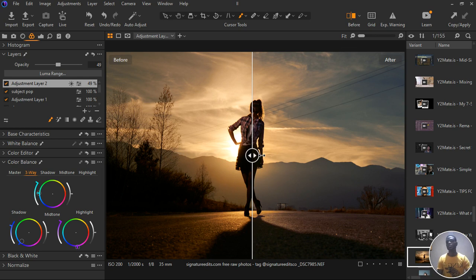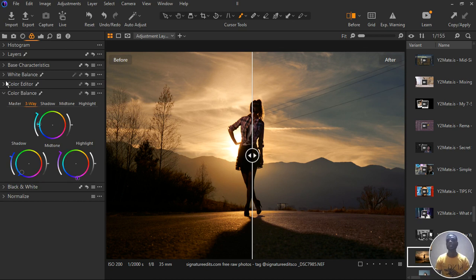So see you in our next Capture One video. We'll be making another adjustment. We'll be learning more about the tools and how to use Capture One. So I guess I'm going to post something like that very soon.